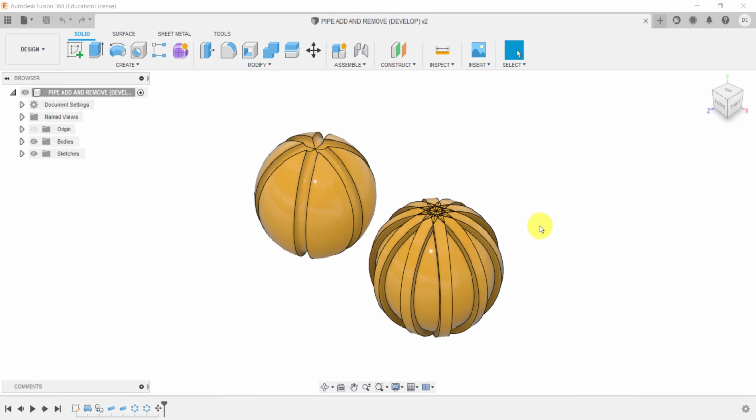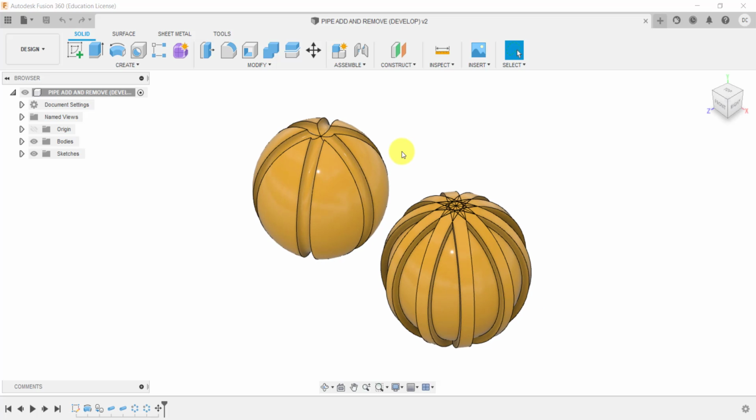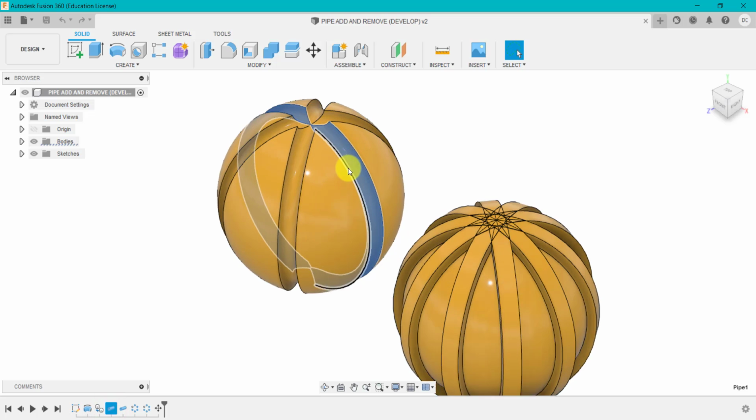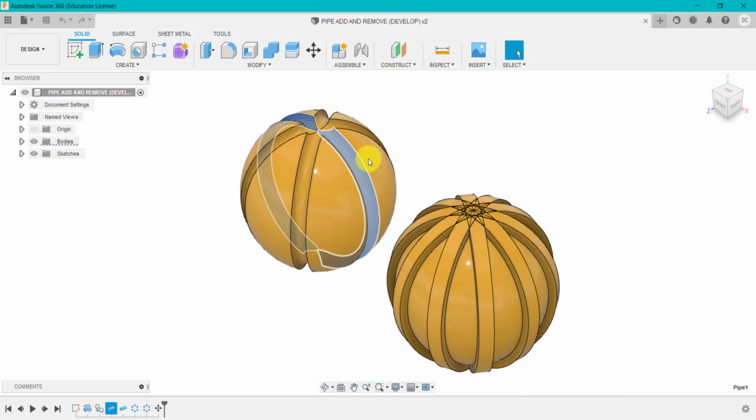So what I'm going to show you now is how you can use the pipe feature to either remove or add material to an existing body. What we've got here at the back is a spherical shape, a sphere or ball shape. And what I've done is I've used a pipe to remove, and in this instance it is a circular pipe, removing that from that surface to create that curved groove going around it.